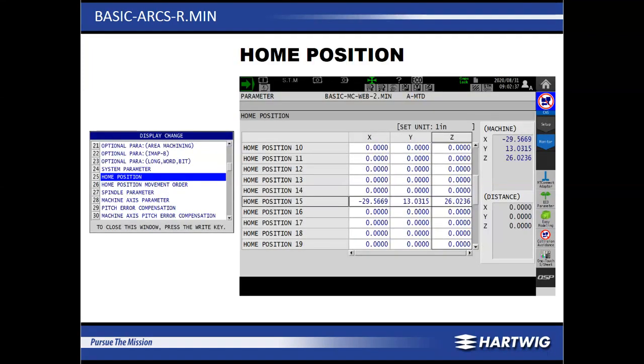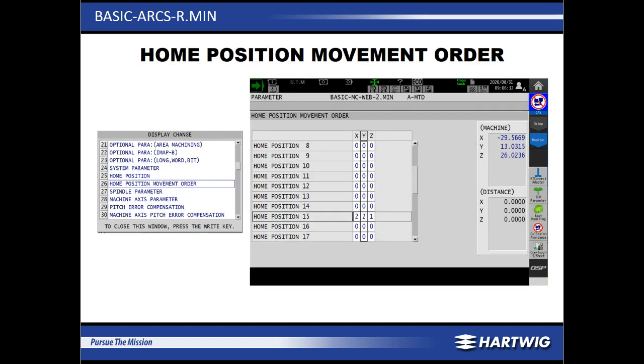So to use a home position, I must set one of those up first. Here, I've set up home position number 15. And then after you've set the position you want it to go to, you need to set the movement order that you wish it to move in, or else the cycle won't do anything. Here, I want my z-axis to move first, and then I want my x and my y-axis to move at the same time to their home position.